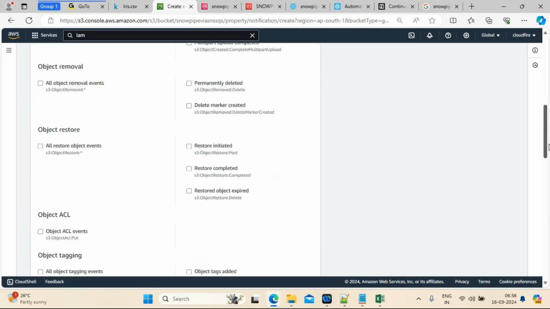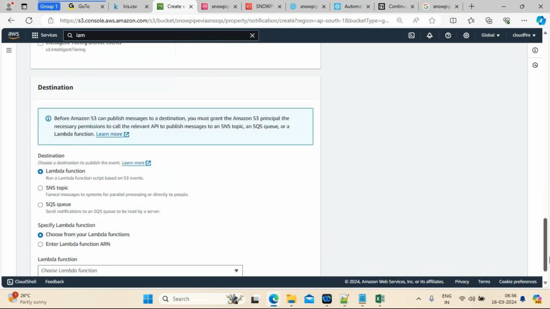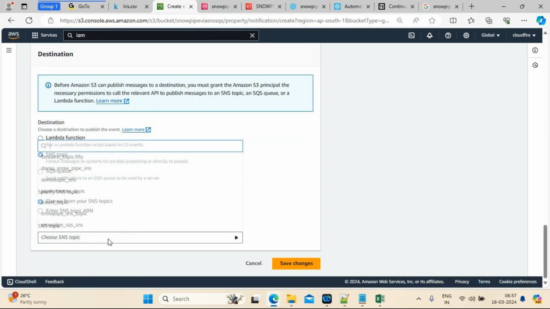Now just come down, drill down a little bit. Now there are three destinations we have. Directly we can push the message into the SQS queue, which is unicast. But what I'm going to do is a broadcast activity, so I'm choosing SNS topics. Now you can choose a topic name. Can anyone say what is our topic name?